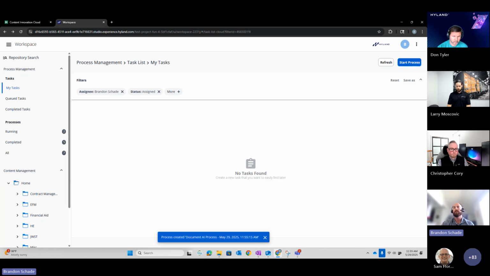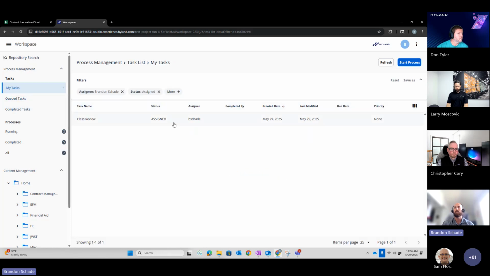But right from there, we can see that after I submitted that document, IDP really is starting off that process to first push that file into the first queue, which is going to classify that document. And now, as part of my process, we can see that I have a task that was just assigned to myself as that individual user.